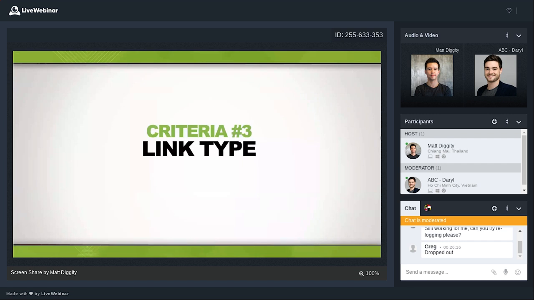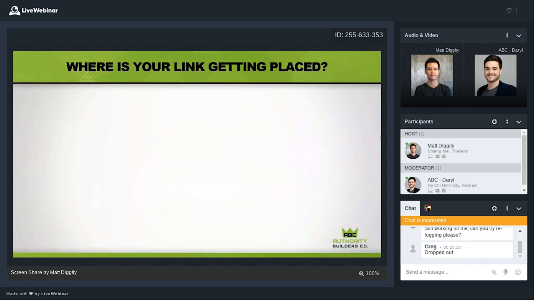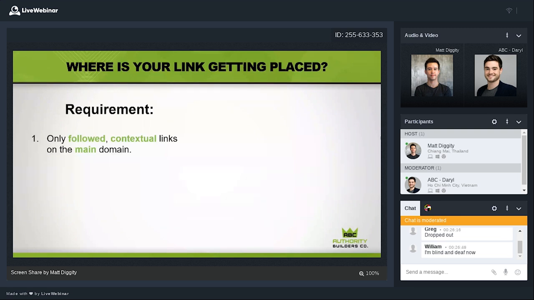Criteria number three, link type, all right? So the question at hand is, where is your link actually getting placed? What you want is only followed links. You don't want any nofollow stuff. You want contextual links, meaning they're in the middle of an article, in the body of an article. It's used as a reference from one article talking about a certain topic, referring the reader to another place where they can find more on whatever is linked. And it's on the main domain, not the subdomain, right?